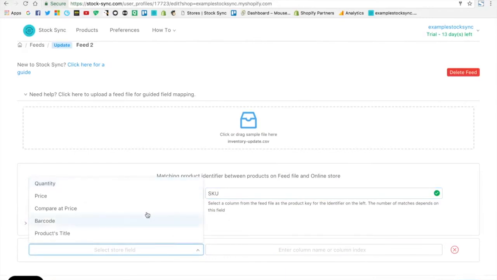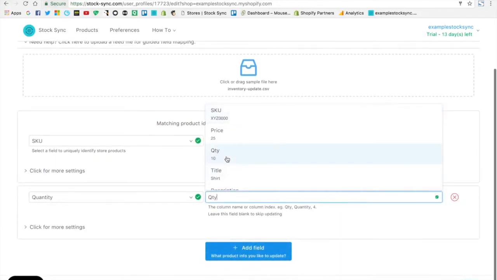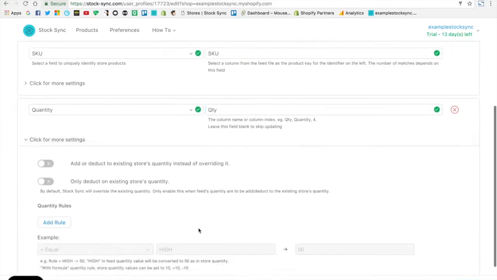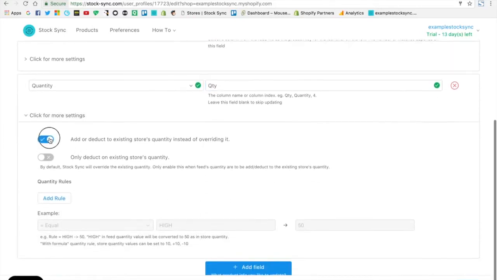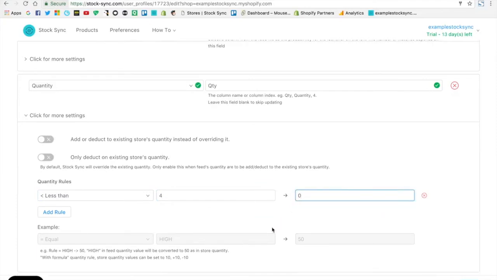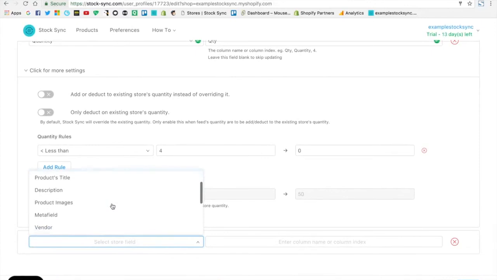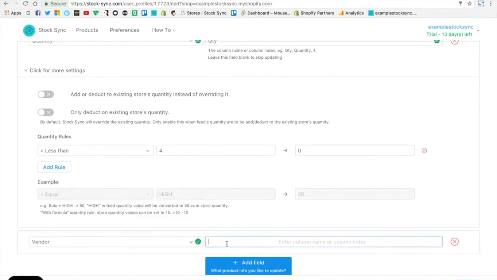For this update process, we are only updating the quantity of the products in the store. You can choose whether to add or deduct or only deduct. If you choose neither, it means you are overriding the existing store's quantity. We are going to add the quantity rule as before. We also want to match the vendor field of the products. Click the Next button to proceed.